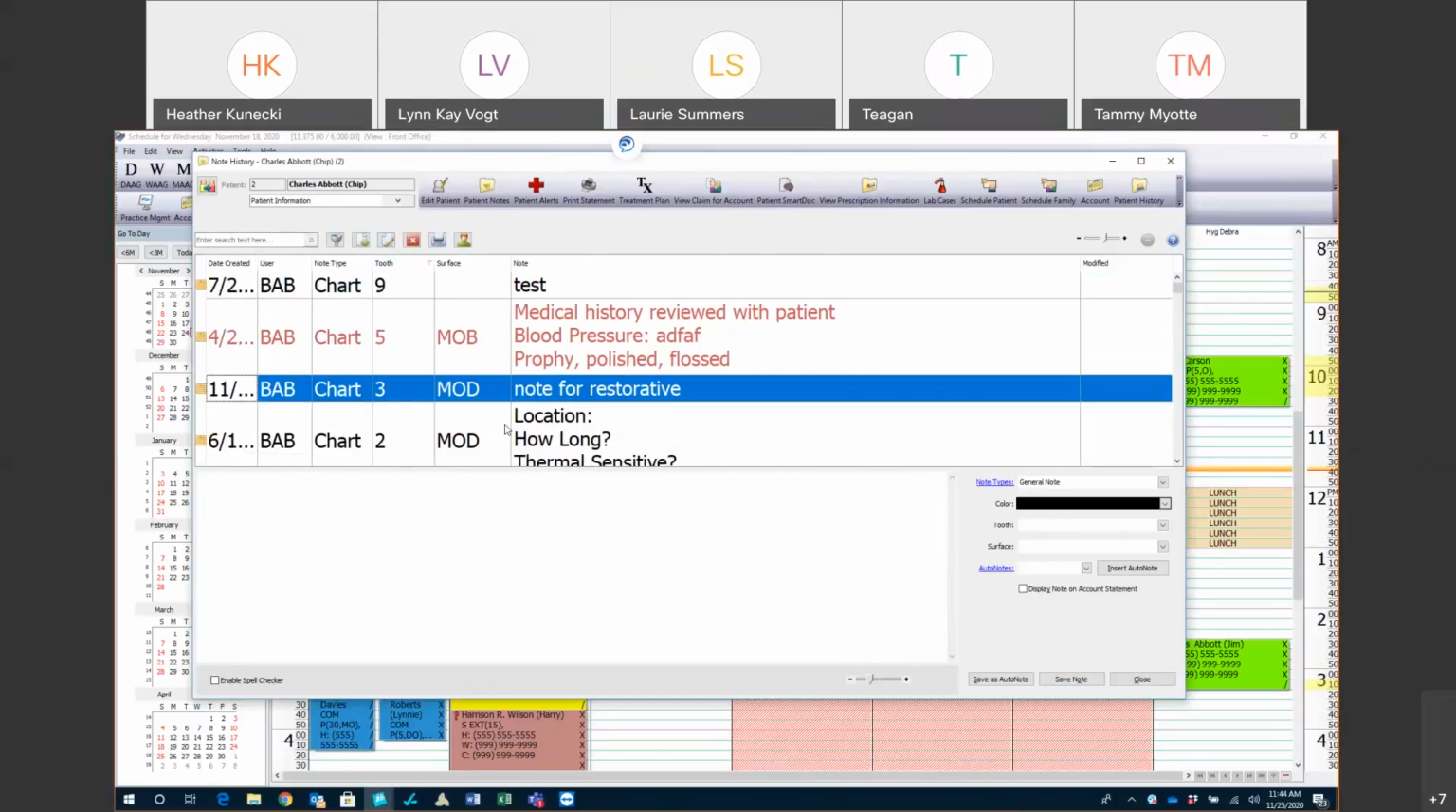So I do like to point that out. I did forget to mention that. I just put it in over here on the right-hand side where you're choosing your note. You can put in the tooth and you can put in the surface.